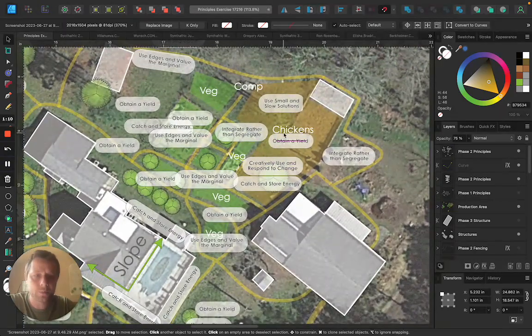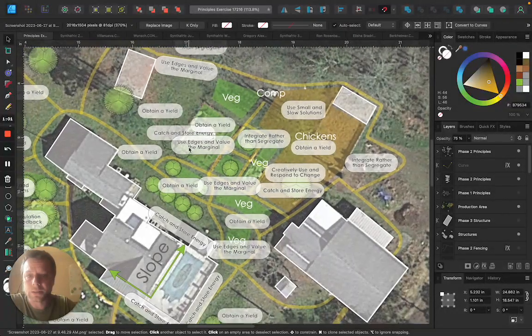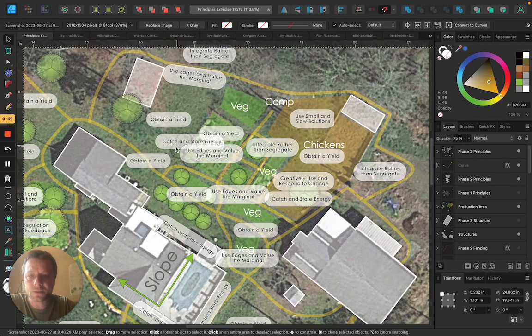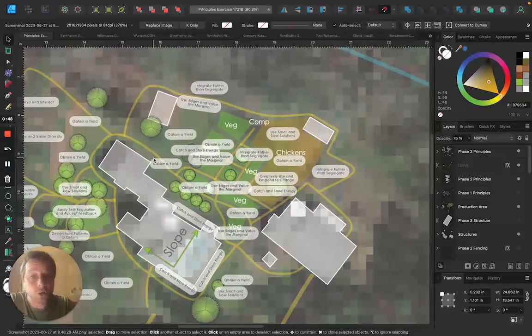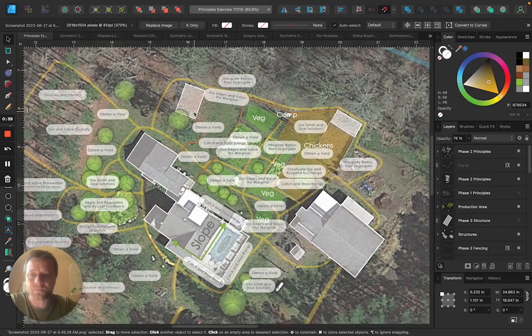I'm obtaining a yield from the chickens. I'm using all the edges and valuing the marginal from all these access paths. You wouldn't believe how much edge I have right here. I'm catching and storing energy. I installed trees here to the west of my vegetable garden to catch and store the sun energy, to shade out the vegetable garden in the western hottest part of the day. Obtaining a yield in new places that I wasn't before. I installed fencing here for a dog, and I'm going to use that edge and obtain a yield from that.